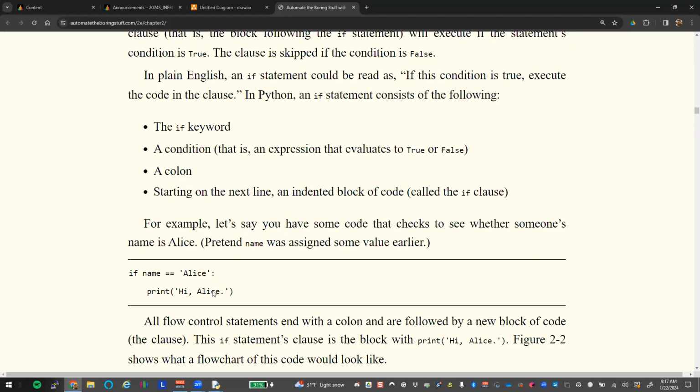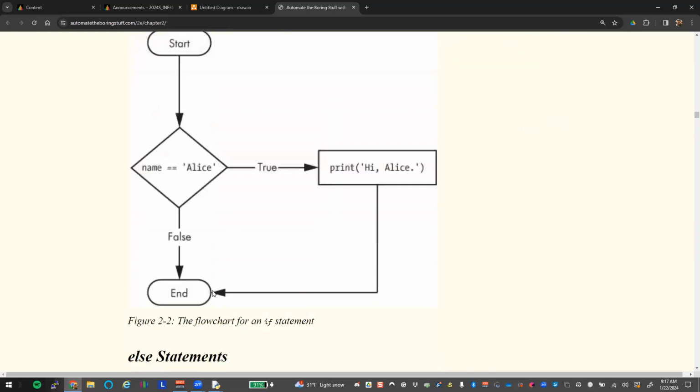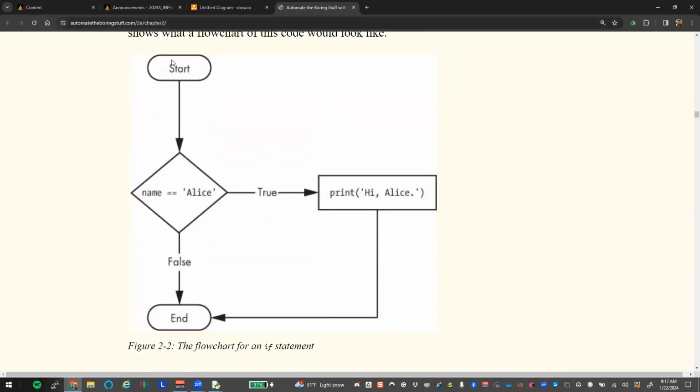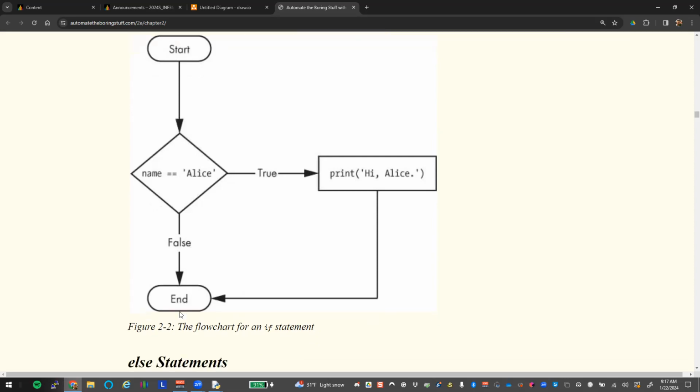All right. So simple little program here. We start, we ask if the name is equal to Alice. If that's true, we print hi Alice. If it is not true and false, we just end the program.